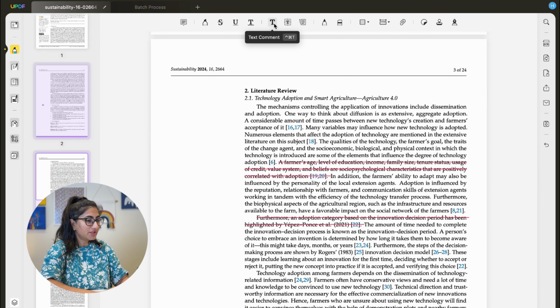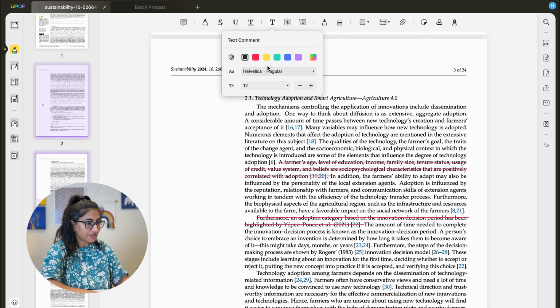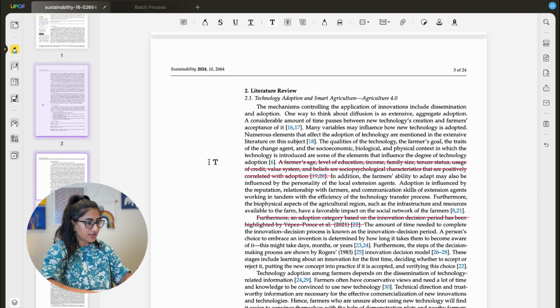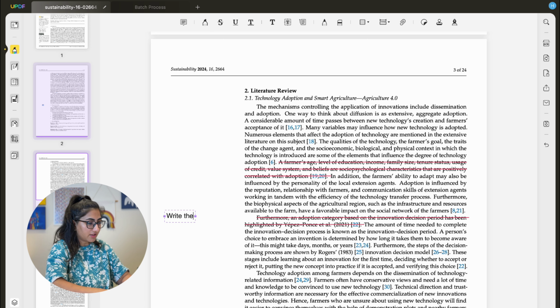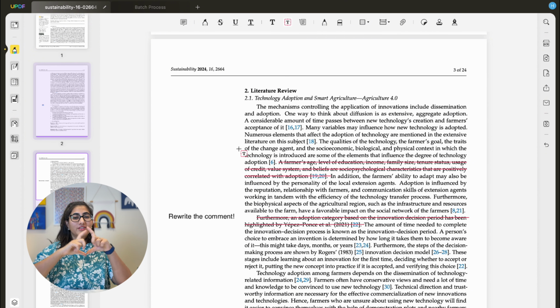Next comes a comment. So you can have a comment section. You can select the colors, the sizes of it. And here you will see a capital T once you have selected comment section. And if you click anywhere on the PDF file, you can just start writing the comment. And later on, you can shift, you can rewrite the comment. Next, you have an option of a text box.